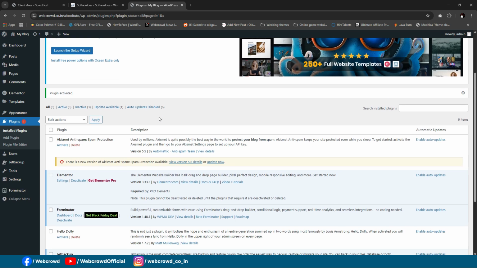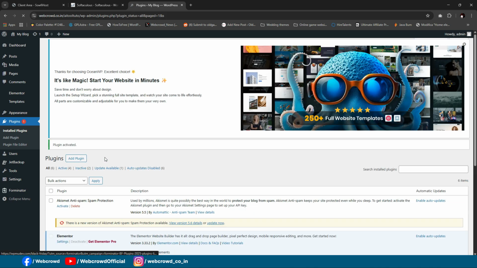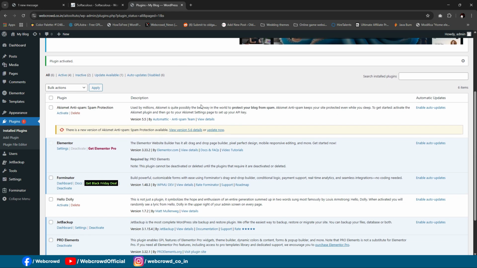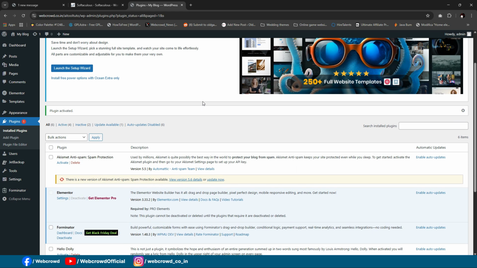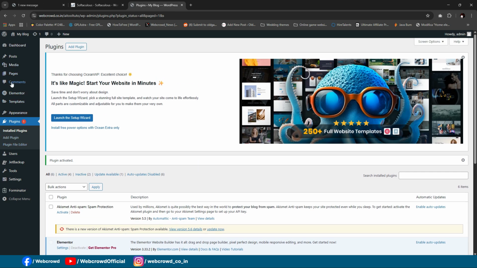Alright, so we have installed the plugins. Let's activate this Pro Elements, and you will see we have very few plugins, like Elementor, the form plugin, and Pro Elements. You can add caching plugins for the performance of the website if you want to. Okay, now let's create the pages.